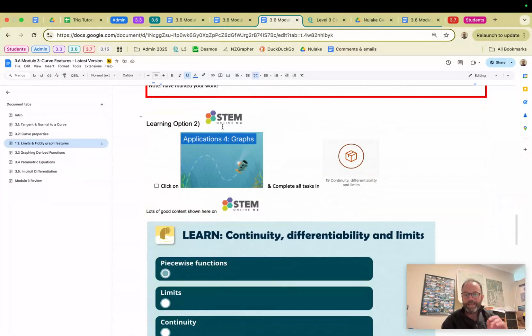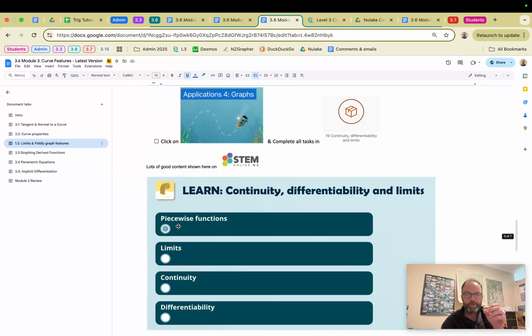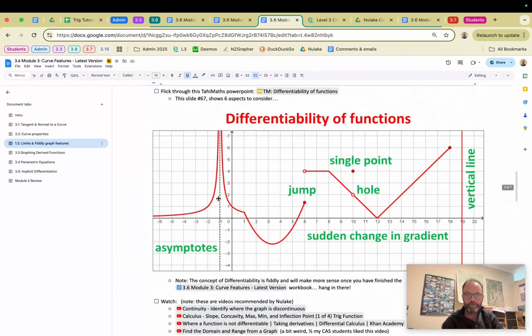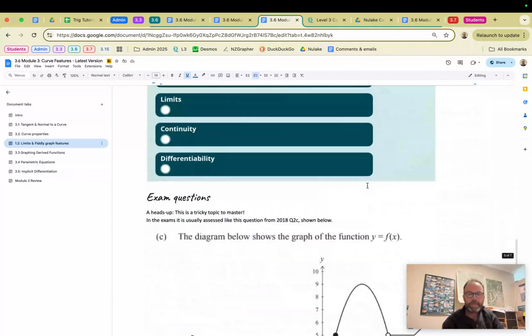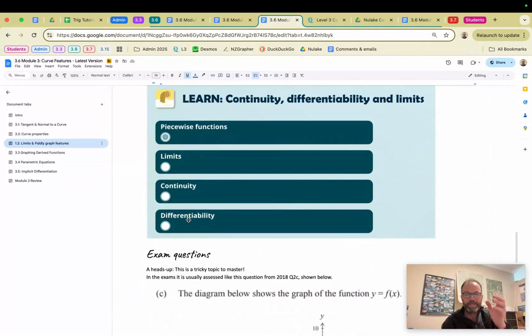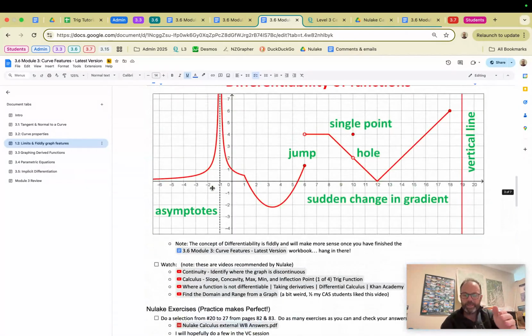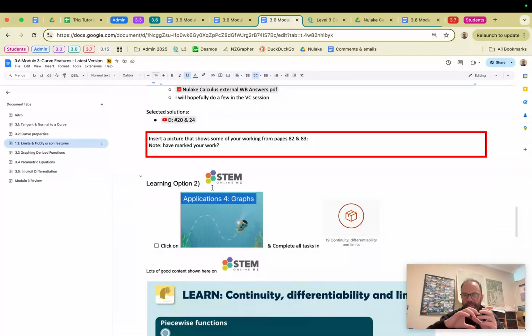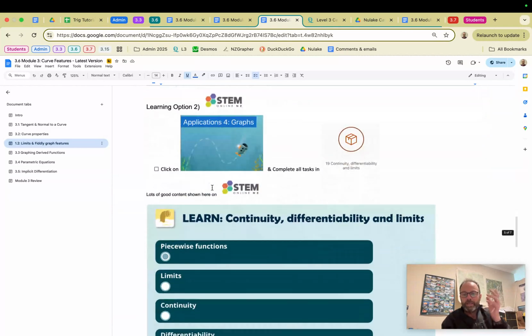And Stem Online have now got examples for you. In fact, they talk about piecewise functions. That's the joining of bits and pieces. For example, here, okay, limits, continuity, and if something is deemed to be differentiable. Again, those concepts are covered up here, but STEM Online's good. It's like a double up, click, click, click, online, give easy practice and so forth.